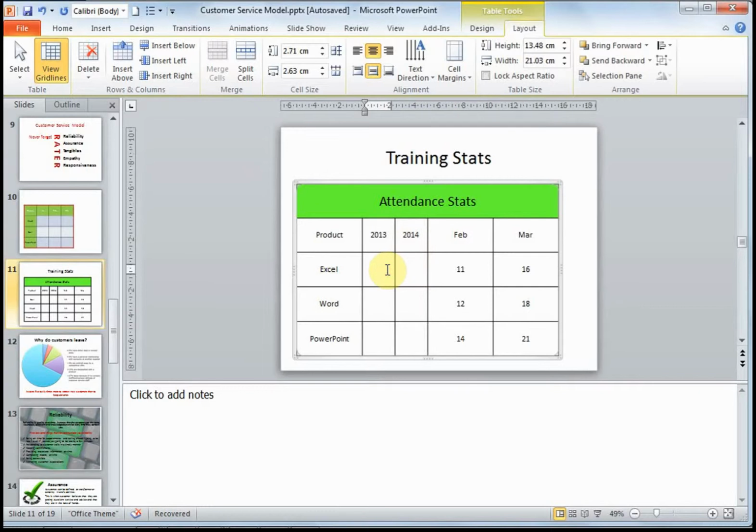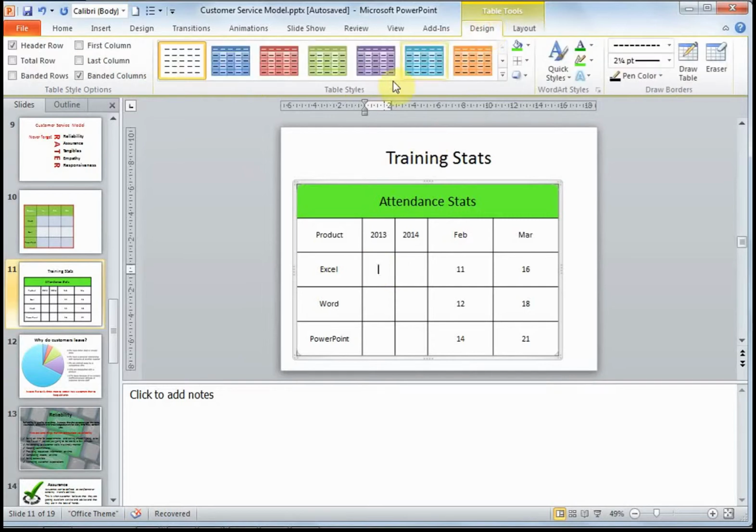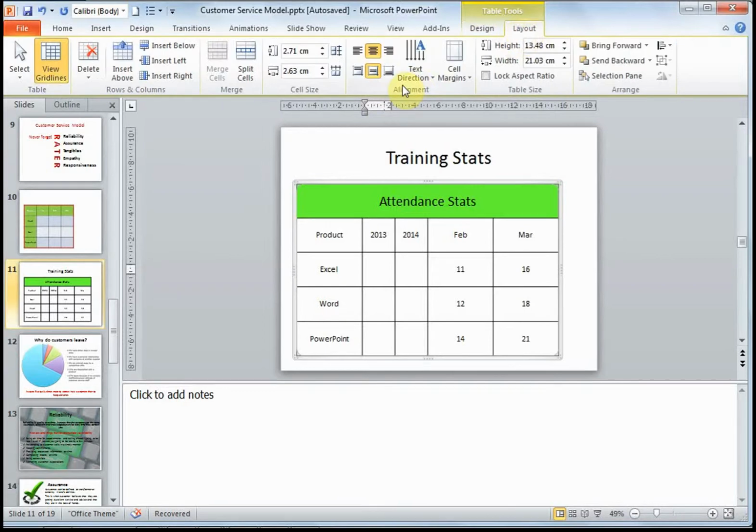So let's recap what we've learned in this lesson. We've learned how to insert a table. We've learned how to insert rows and columns as well as delete them. We've also learned how to change our borders and how to change our shading, as well as the available options that PowerPoint provides in table styles. We've also learned how to merge and split cells.